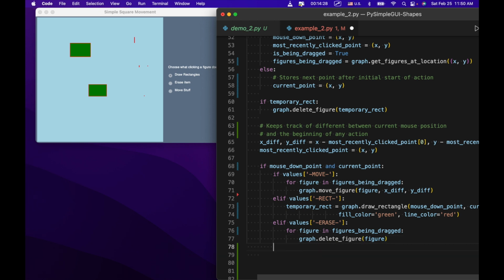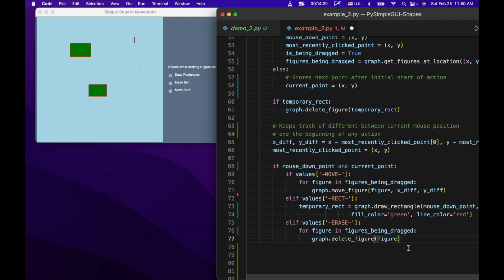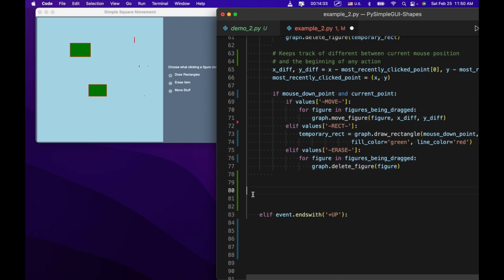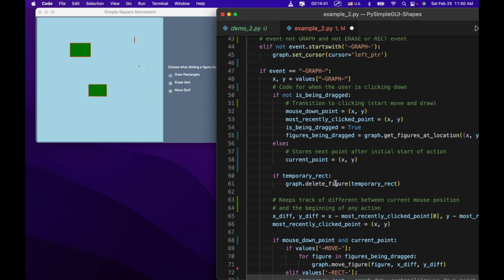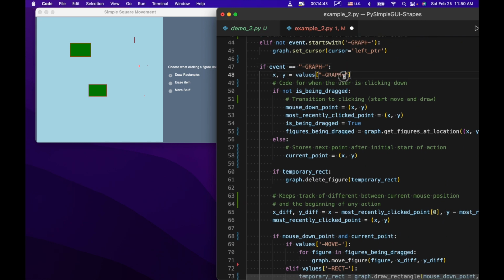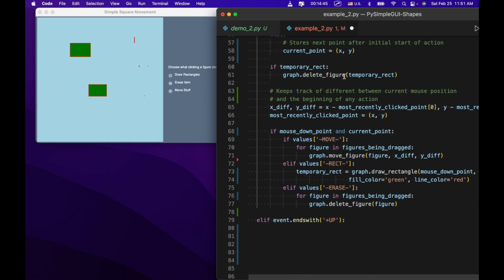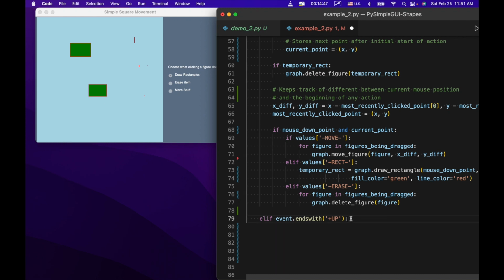So then we're going to deal with elif event that ends with. I took this from another tutorial. I'm not sure why they did this, but this basically specifies the event where we have graph and then an up string right after it. And that basically means we've stopped our action. We're done creating the rectangle. We're done moving or whatever. And this is what happens now.